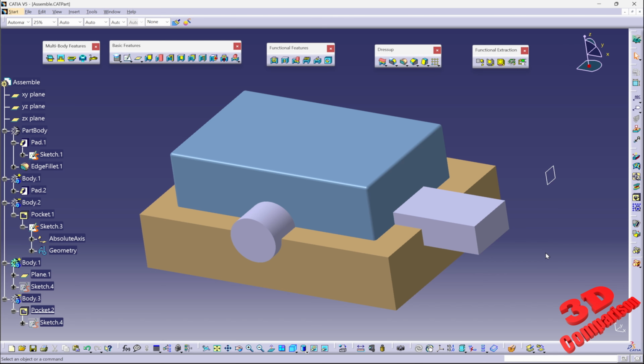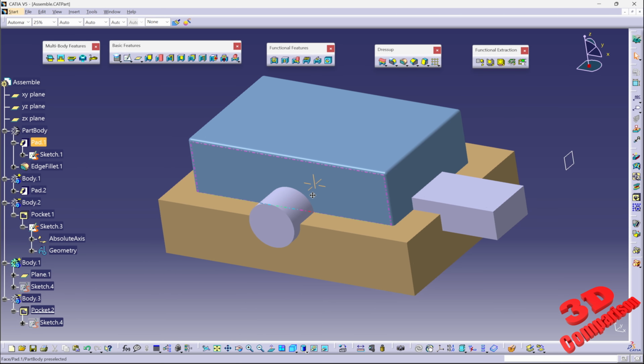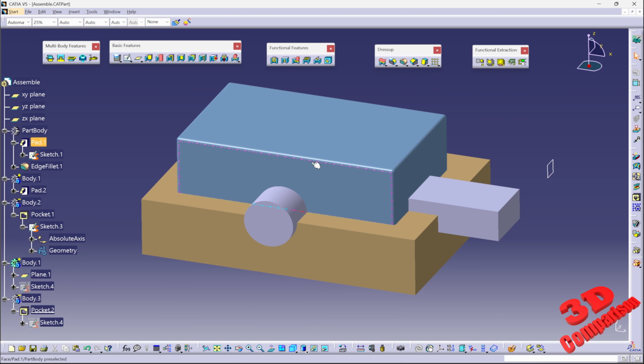Welcome to 3D comparison. We're going to discuss the assemble feature within CATIA V5. So we see over here, this will be the feature, assemble. This is located under the functional modeling part, but depending on the license, you can also have access to this within other workbenches. Now, let's further analyze the case study that I have over here.